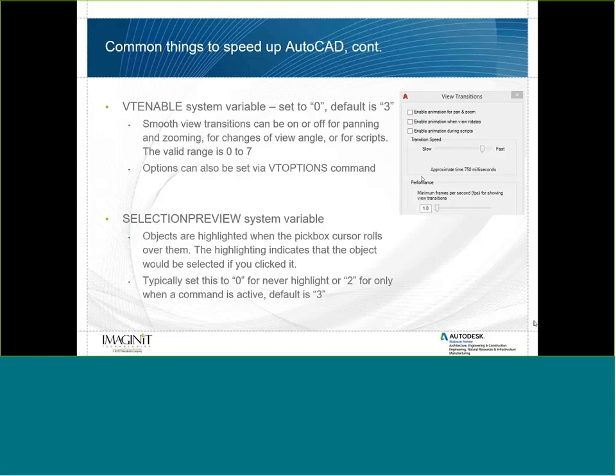If you've ever been in a large file and you run across a dense hatch pattern and your mouse just stops, selection preview is what happens. And so I typically set mine to 0 so that I get no selection previews unless I click on something. If you set it to 2, it will only highlight those items when a command is active when you roll across them, and the default is 3, which means it will highlight those objects whether or not you have a command active. That's a big thing, especially when you're dealing with large complex drawings.